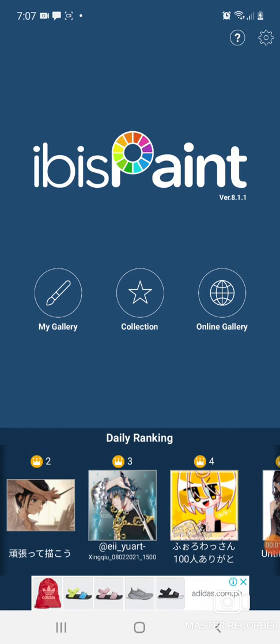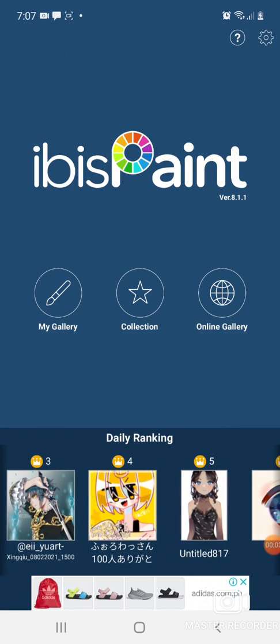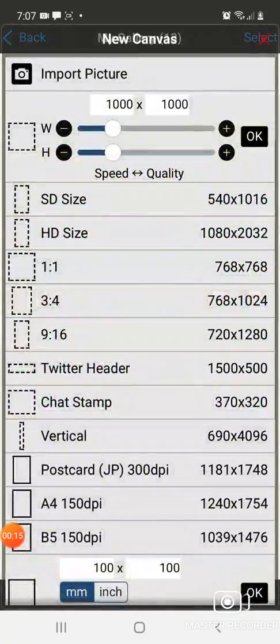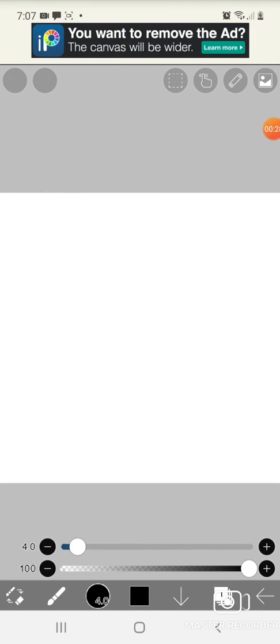Guys, so I'm going to teach you a tutorial on how to do this noise filter. That's what it's called, I think. So first we have to press this check, and then you can pick any canvas you want, guys, but I'm just gonna go with this square and press okay. So it will work, guys.